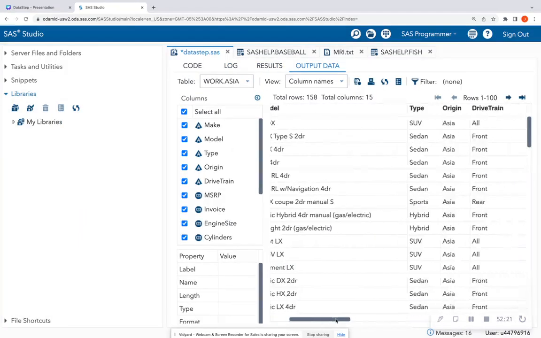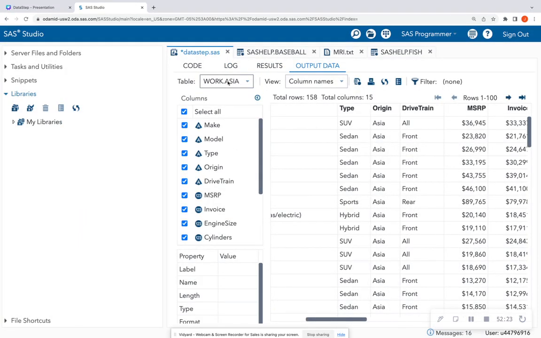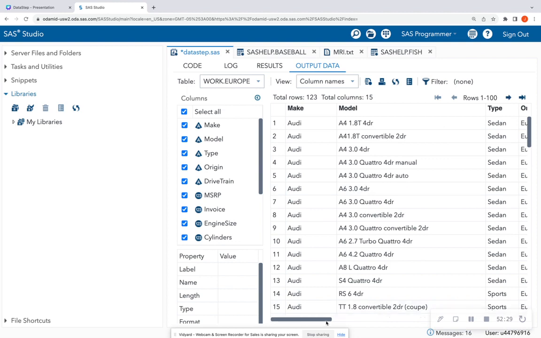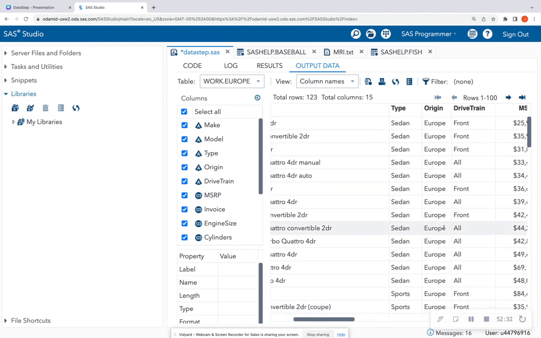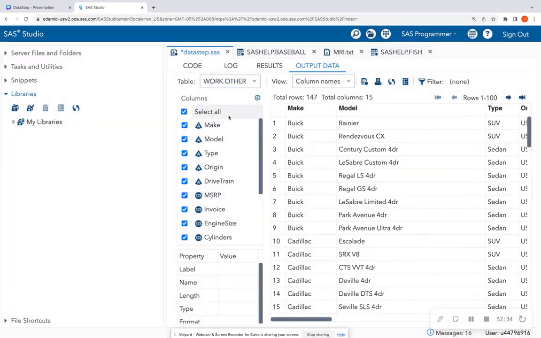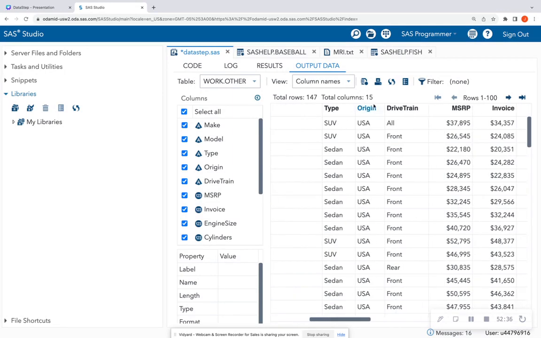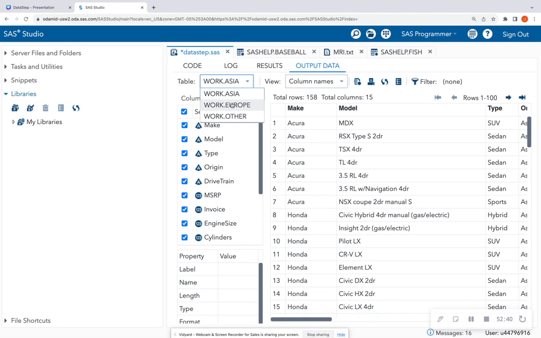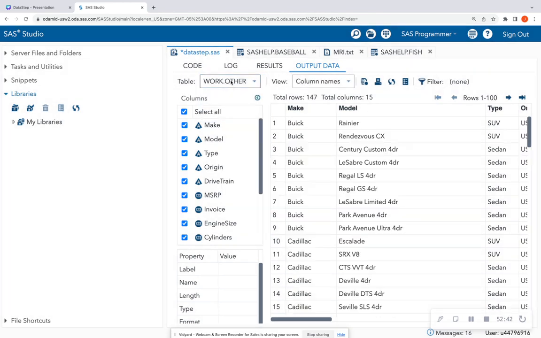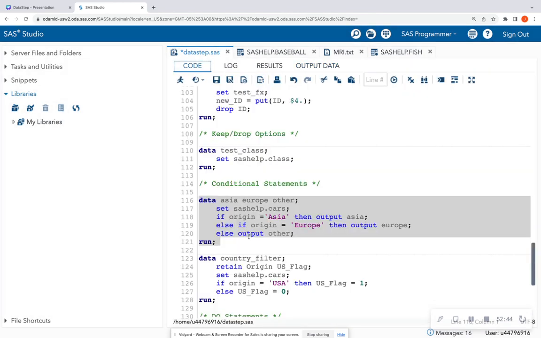And when I look at it, it starts me off here on table work Asia, and I see that the origin is Asia. I have Europe, and I can see that the origin is Europe in this data set. And I have other, which is going to be everything else, which most likely is the USA. So this is how I created 3 different data sets stored in my work library just by using conditional logic.